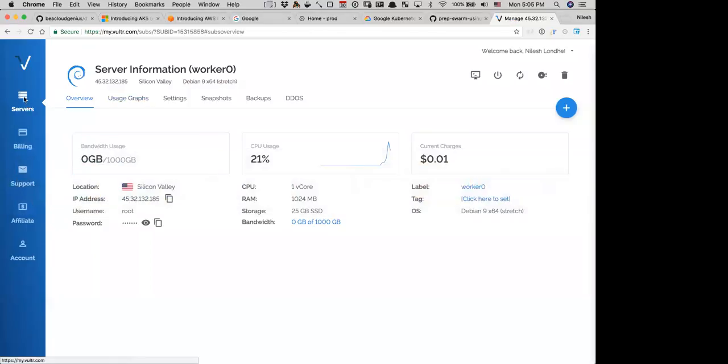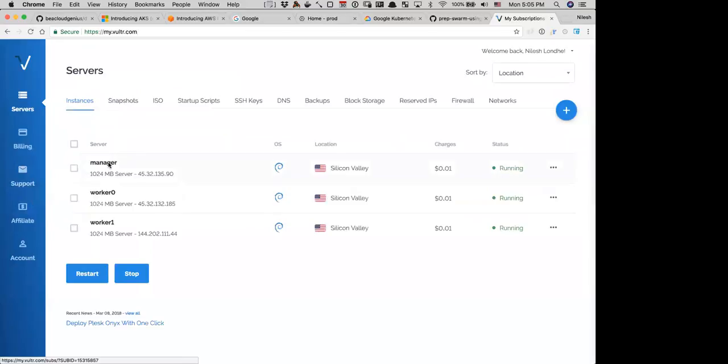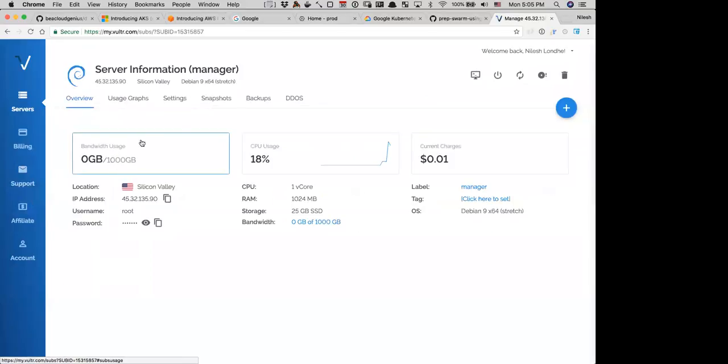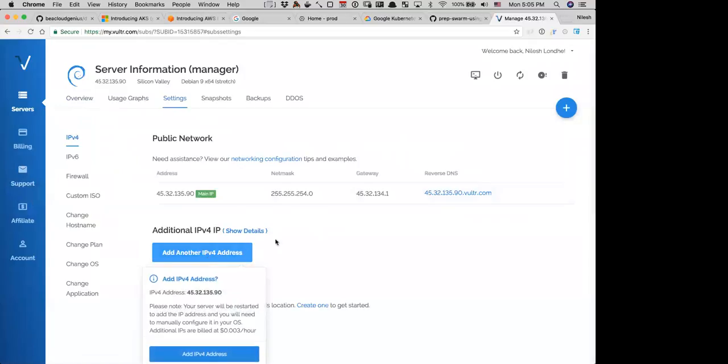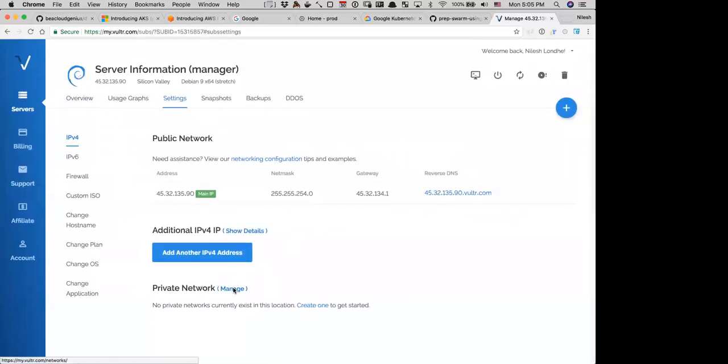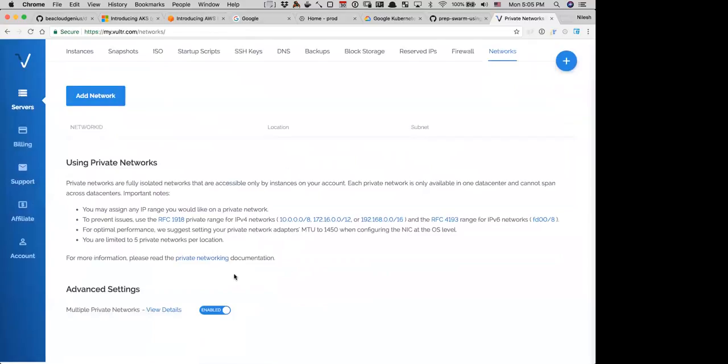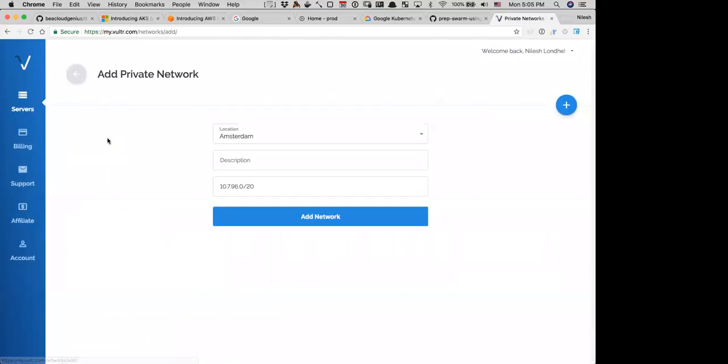In the server, manager 0, we should be able to ask for our settings in a network section. Say another IP address. No, not this. I want to get a private network. And in here, I want to add a network.